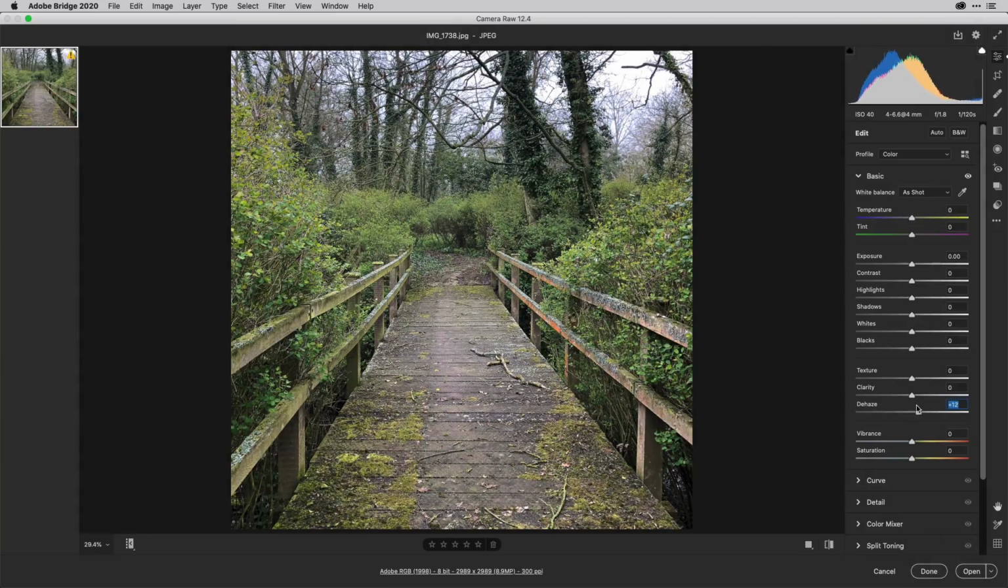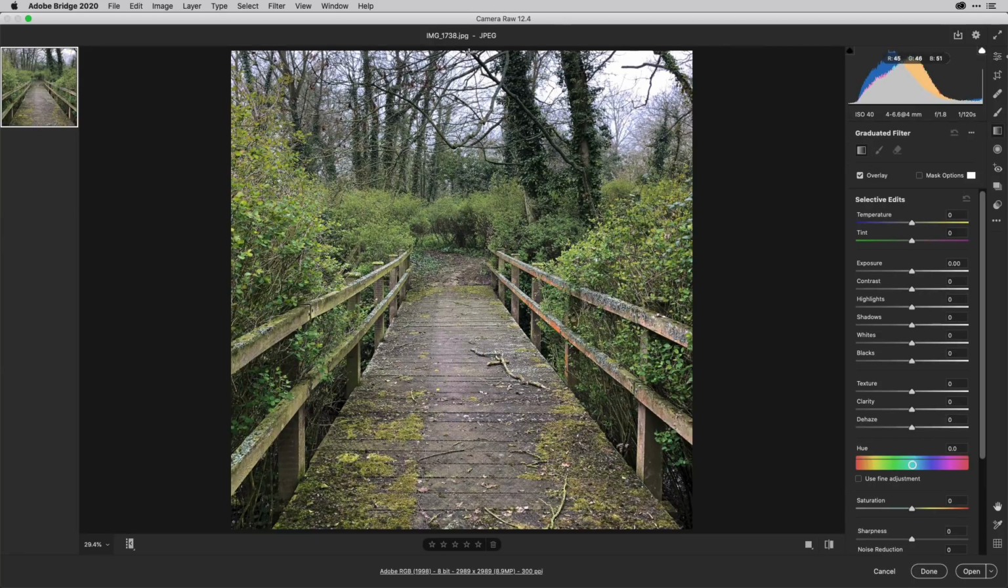Actually, no, we'll go positive first. Then I'm going to add a gradated adjustment. I hope you're keeping up. At least with the video, you can watch it again, right? So, and here, inside of this gradated adjustment, I'm going to add some negative dehaze.